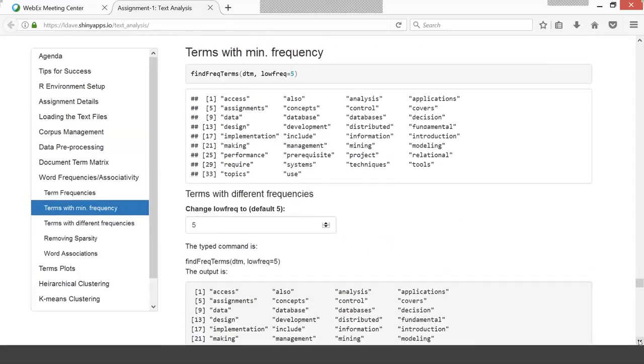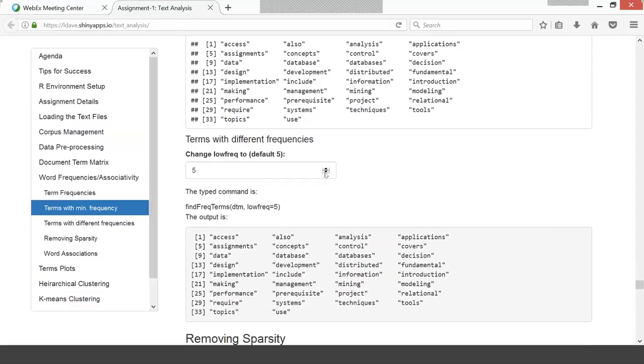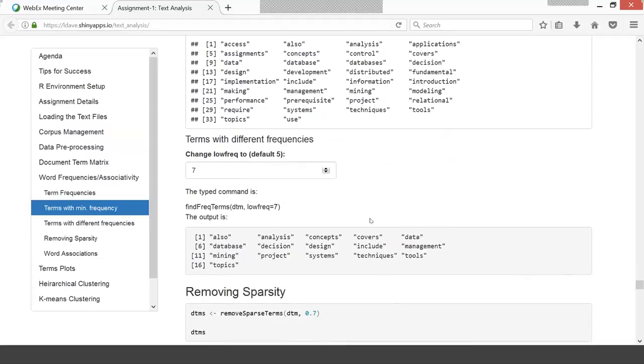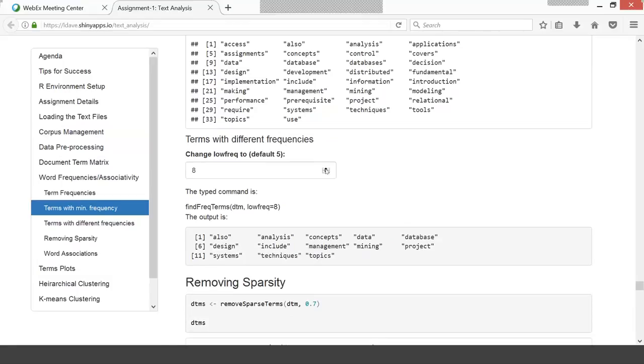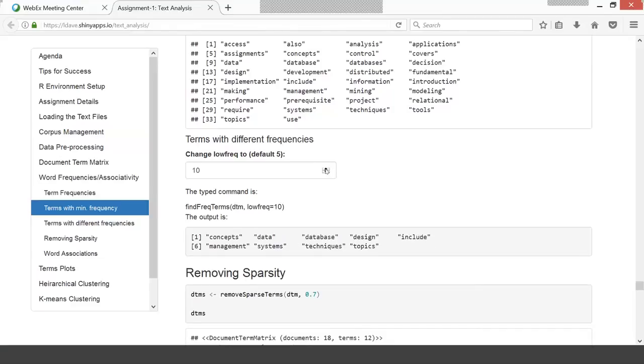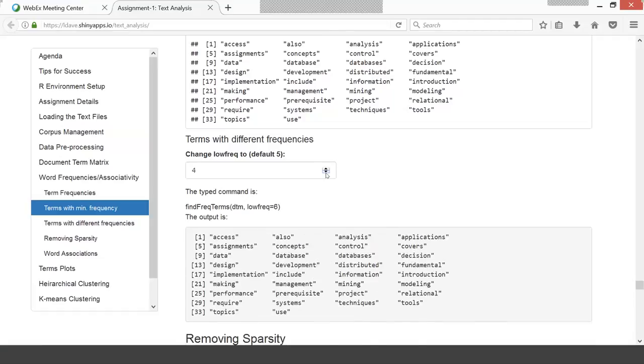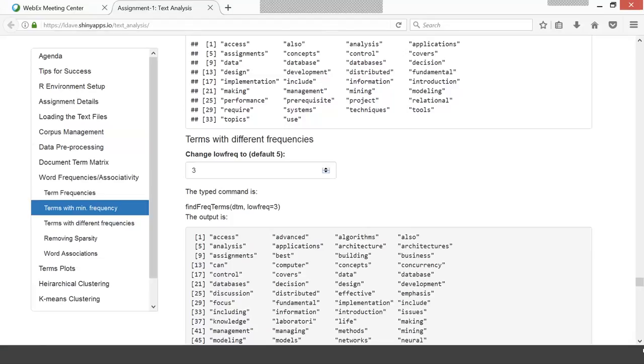Okay, then there's terms with minimum frequency. So you can just change the frequency to whichever you want and see what the frequency is. You set it to at least 5. What if you increase it to 6? You increase it to 7. What happens? How many words are there with a minimum of 7, with 8, with 9? What does your word terms list go down to? Or what happens if you just decrease it and go from 5 to 4 to 3? How does it increase?